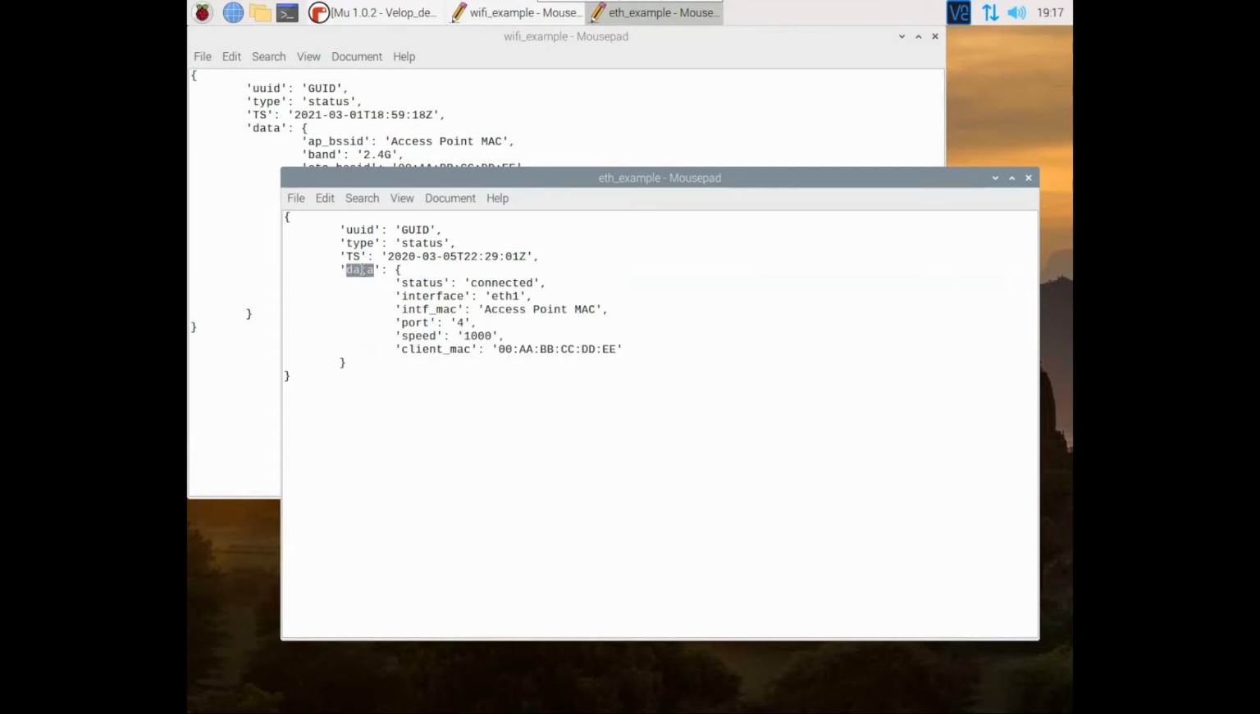So inside the data section within the JSON, you will get both the MAC address of the access point as well as the MAC address of the actual machine that is connecting. So this is the MAC address that we'll want to pull out so that we can compare it to our known list of devices. So note that that is within data and then client MAC.